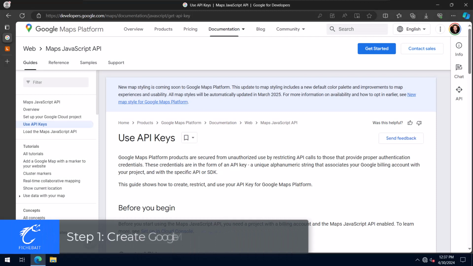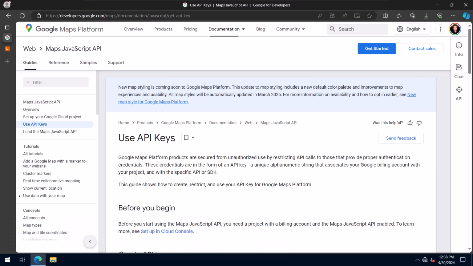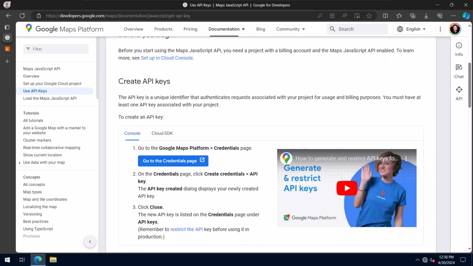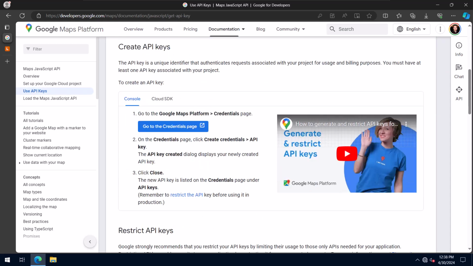To start, we'll go out to developers.google.com and we'll go to the Google Maps platform. From there, if we go into the Maps JavaScript API and we scroll down in the documentation here, you can see that there's a link to go to the credentials page. I'm already logged into my Google account, but when you click on this, if you're not logged in, it would then prompt you to authenticate before continuing.